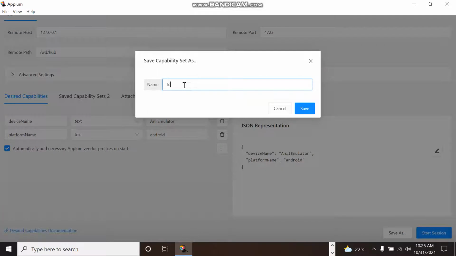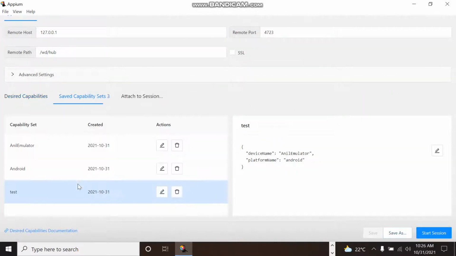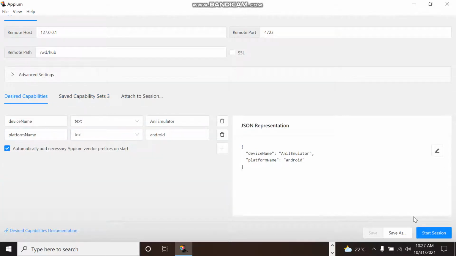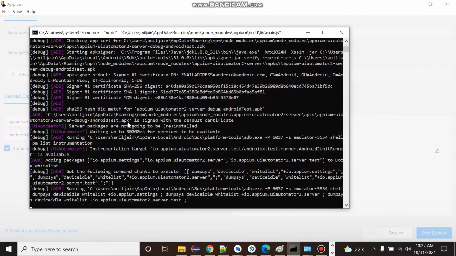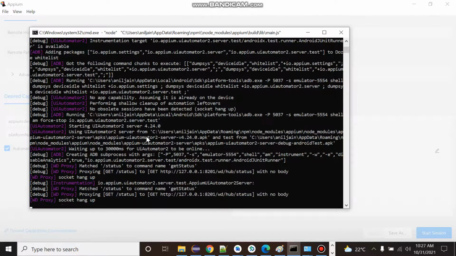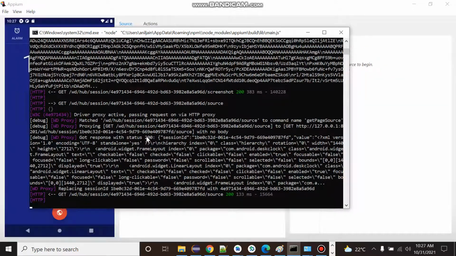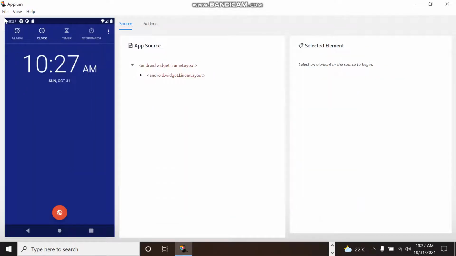So next time you want to use it, just directly click on this. Save, and then you go here and directly click on it, and the new session will open. There's no need to enter everything again, just click on this. This is already open. Then click on start session. Let me go to this. So the session is already started.